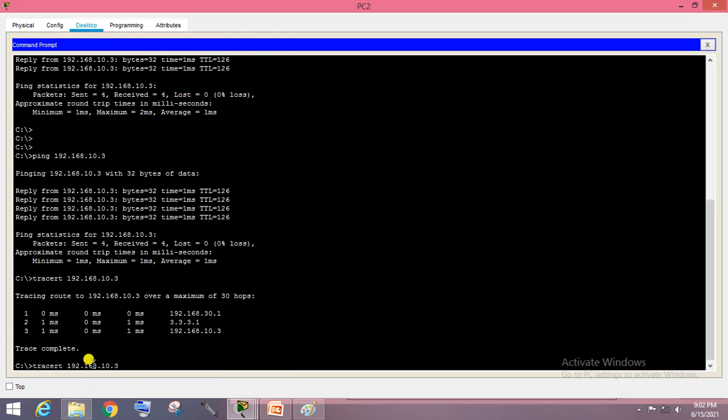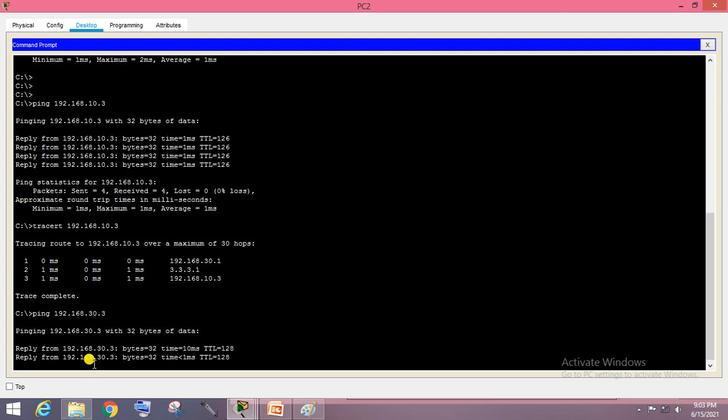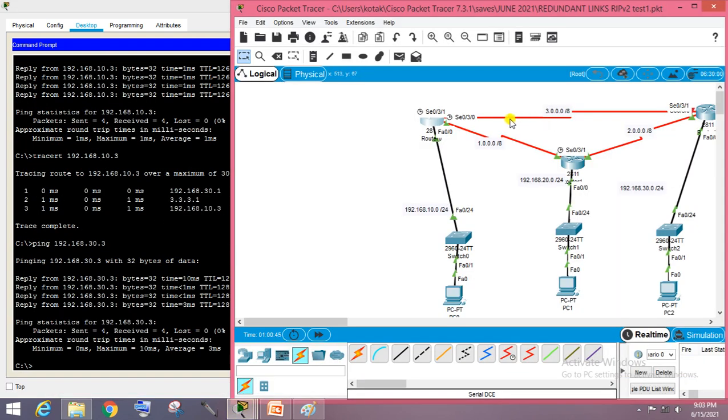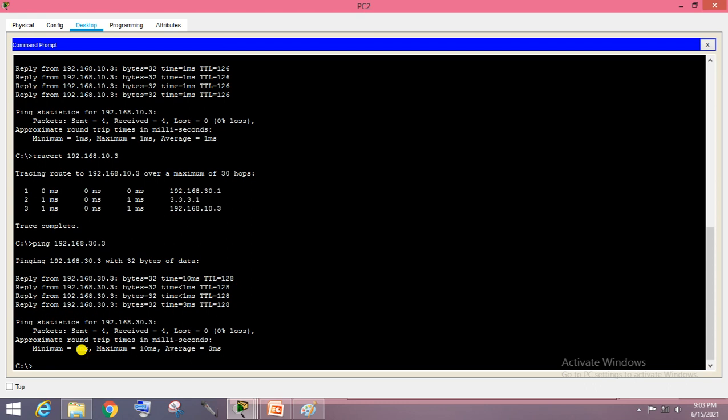First I check whether the ping is working or not. It is 30.3. Yeah, it's pinging now. If this link becomes down, you can check, it is red here. Still it is working. So what path are we currently choosing? Tracert 192.168.30.3.